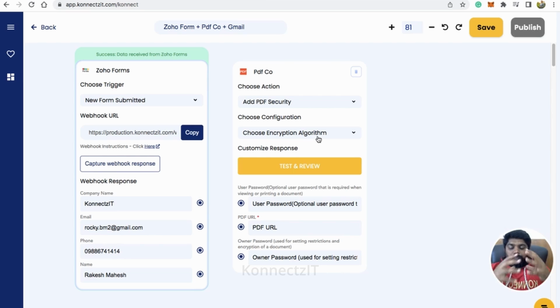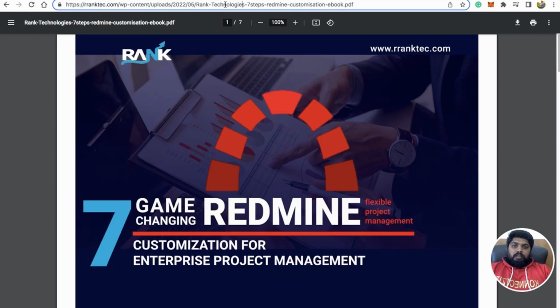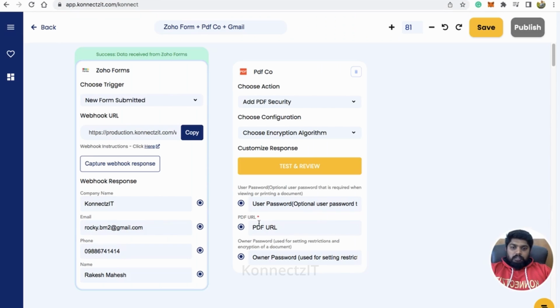So if you want any particular optional thing, you can just select that, or else you can just leave it like that. And basically, I will be using the URL. I'm just going to take any random free PDF here, just for demo purpose, and add a URL. In your case, you can share your own URL.